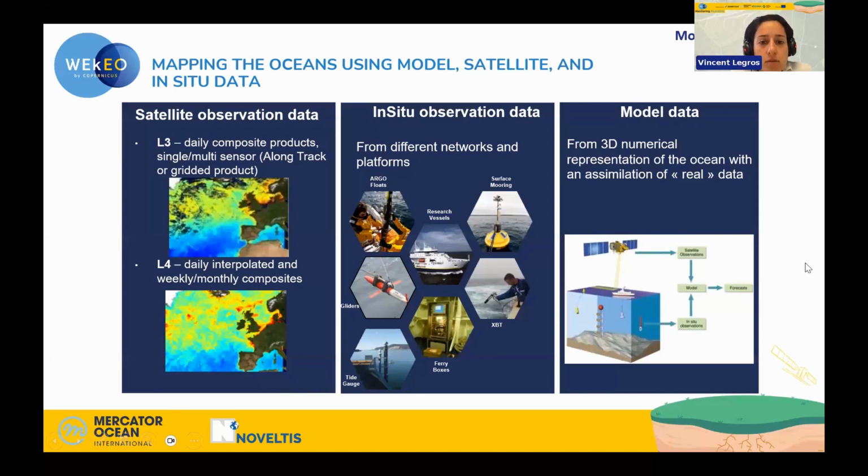In terms of data we provide, you can have satellite observations, L3 and L4 levels, and in situ data that can be collected from different vessels. You have research vessels, but also buoys, Argo floats, etc. And then this is all assimilated or injected into numerical models, which help us to have a clearer idea of a 3D component.